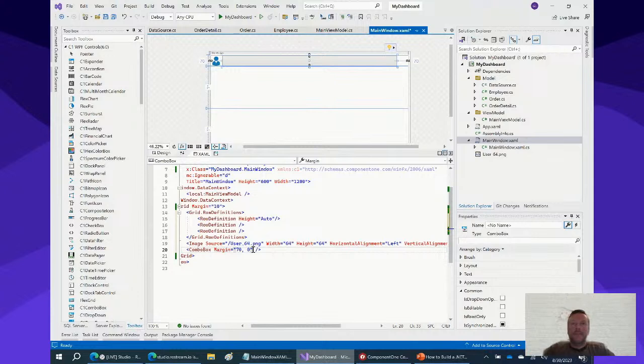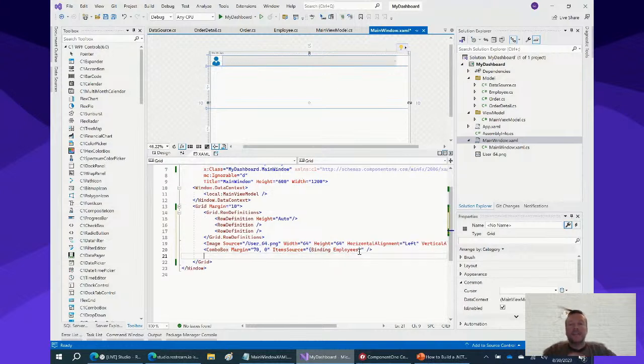So now all I have to do is bind this combo box to my list of employees. I set the item source property, and I use the binding tag here, and now I'll even get the IntelliSense, because I've set the data context here in XAML, of the things that I can bind this to. So the employees comes up, so I can bind my item source to my employees. Pretty cool.